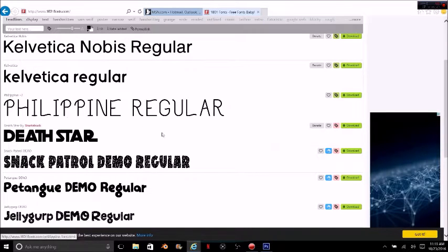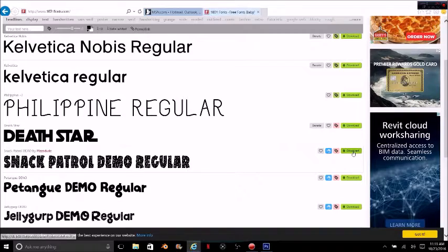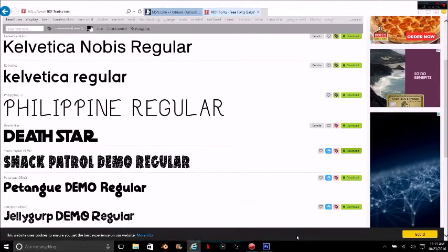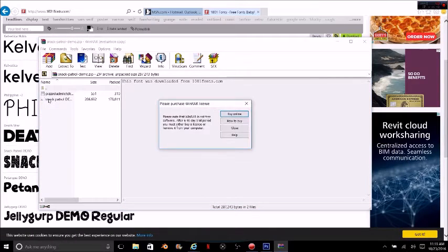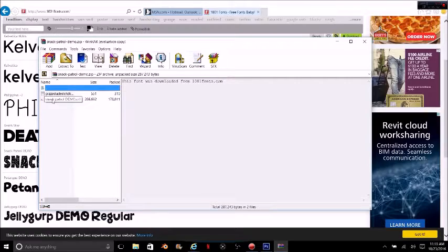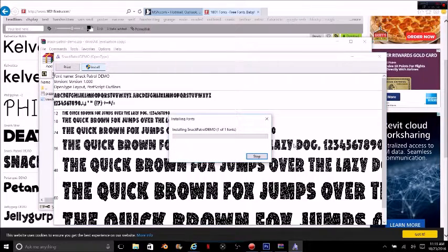It doesn't really matter. If you want something like this, whatever, just click the download button. It'll come up down here. Make sure you open it. Then all you gotta do is, let's close that. You don't want to buy it. All you have to do is double click on this. It'll pop up like this, and then click install.